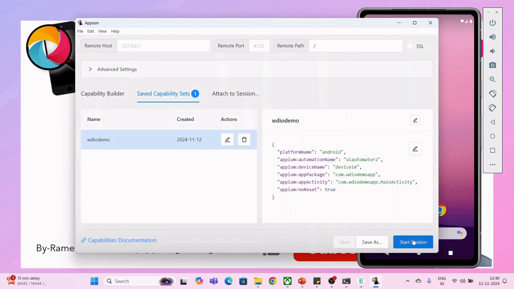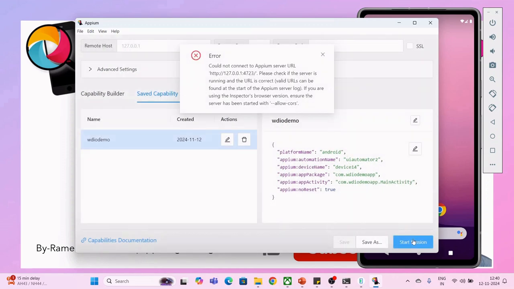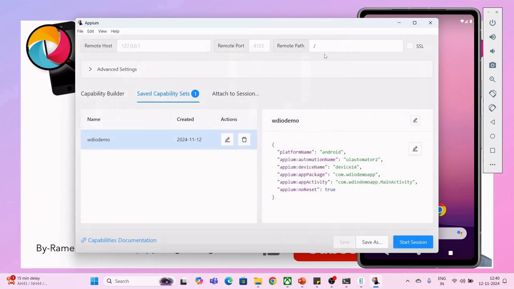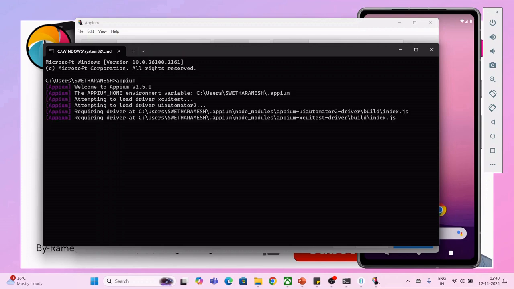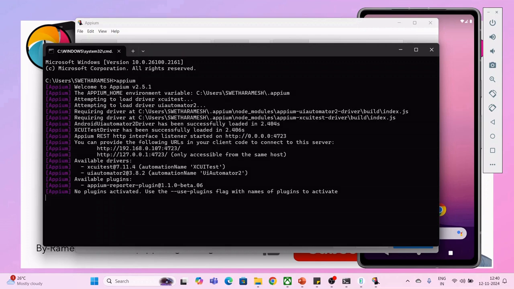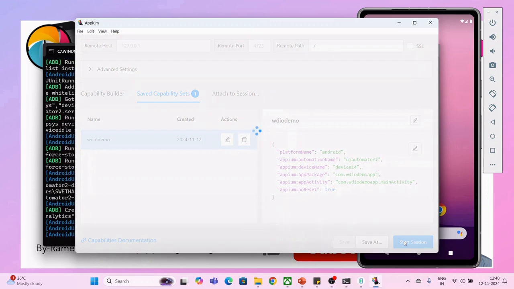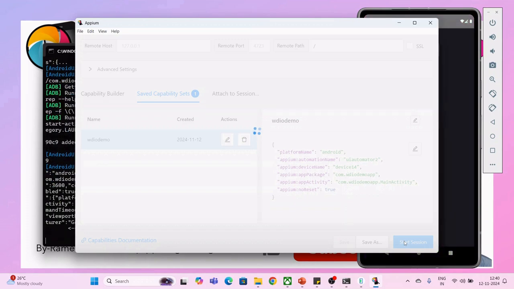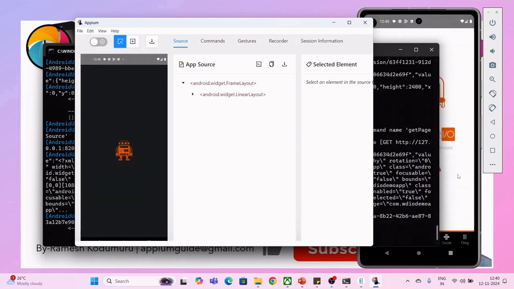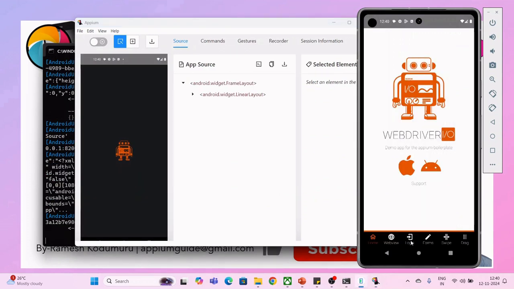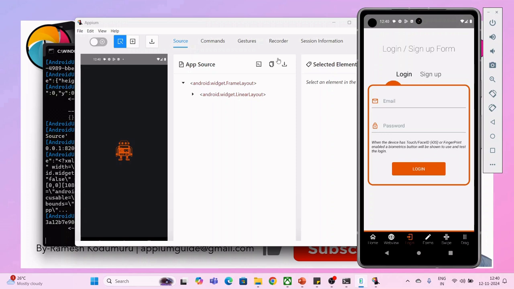So I click on start session. It will fail because the Appium server is not running. So quickly I'll open the command prompt and enter appium to run the Appium server. The Appium server is running. Once again I'll click start session. Now a new session is getting started. Yes, it opened here, and I navigate to it. Now I'll just refresh here.